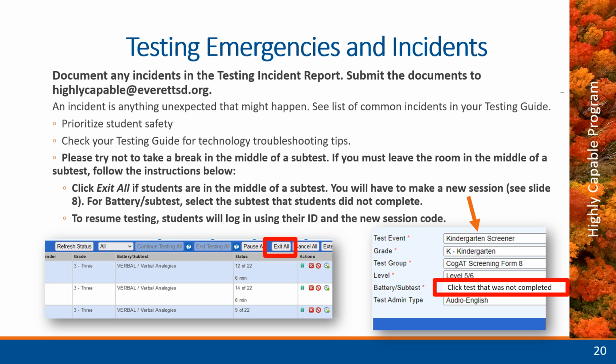Testing emergencies and incidents. An incident is anything unexpected that might happen. You can see a list of common incidents in your testing guide, but just to name a couple, an incident could be a power outage or the computer malfunctioning. Please note, prioritize student safety. Check your testing guide for technology troubleshooting tips.